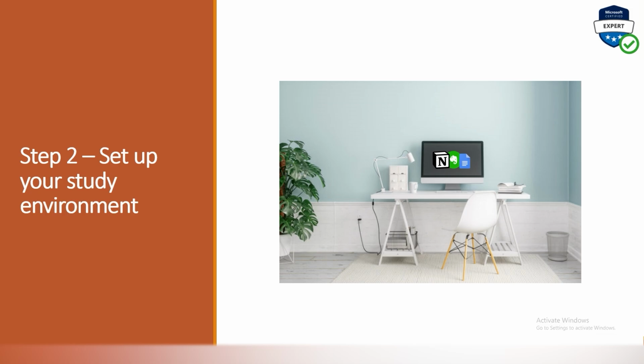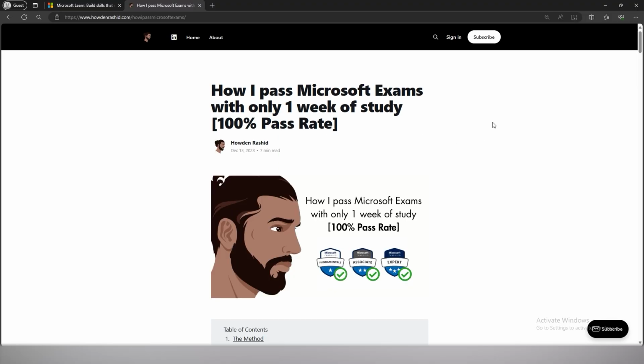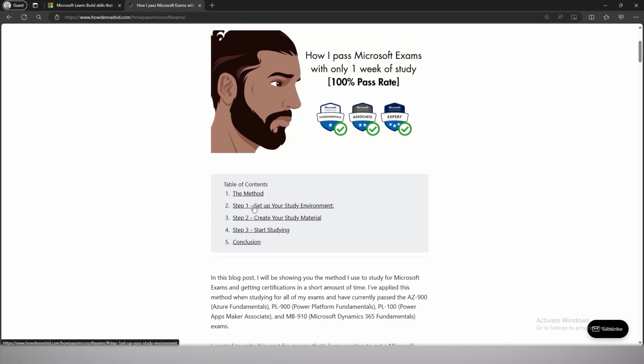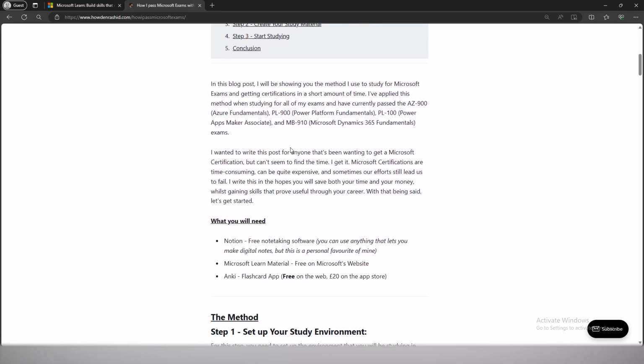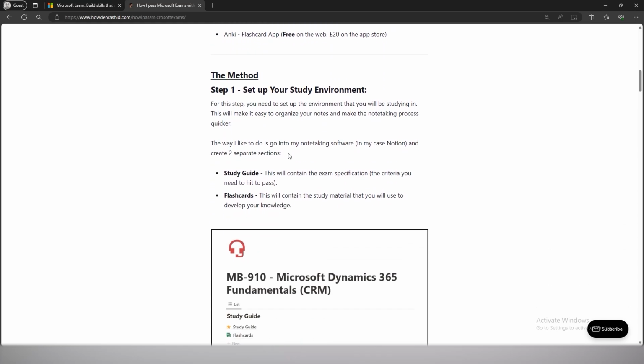And step 2 is setting up your study environment. I do want to say firstly, if you want a written copy of this guide, it's currently on my website with the blog titled How I Passed Microsoft Exams with Only 1 Week of Study. And if I scroll down, you can see I've got the method, all the different steps, and all of that's in writing. So if you prefer a written version, please take a look at that. I'm going to be using this as a reference while I create this video, so it's quite thorough and I highly recommend it to even use it as a companion.